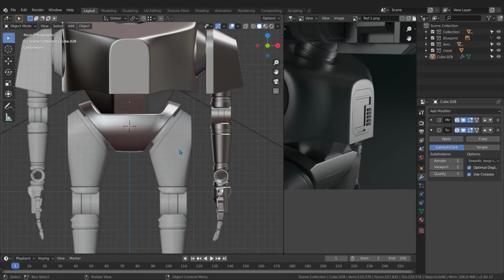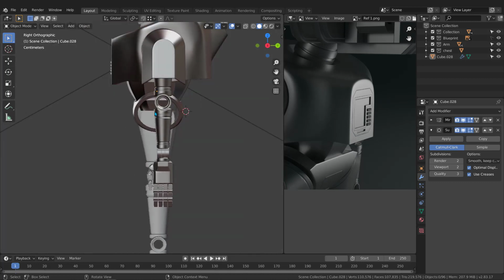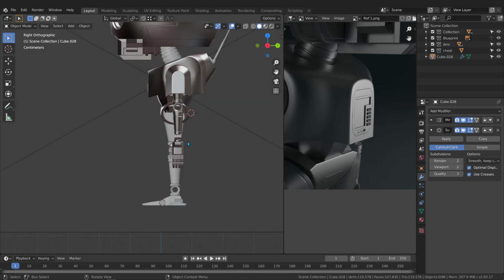Hi again. Now it's time to create this piece. This one. Let's see how we can create it. Well, let's go to the right view. Hit number 3 from the numpad, and let's see where the 3D cursor is right here. Maybe I can add in the center.